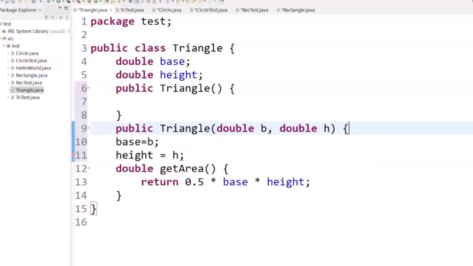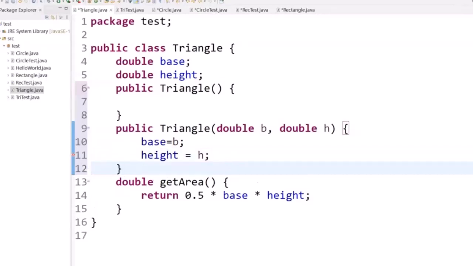Use B and H directly in base and height. No, it doesn't work like this because these attributes are needed later. I mean, your design is all about base and height, okay? And I need to close this. That's it. So now, how many different ways can you create a triangle?